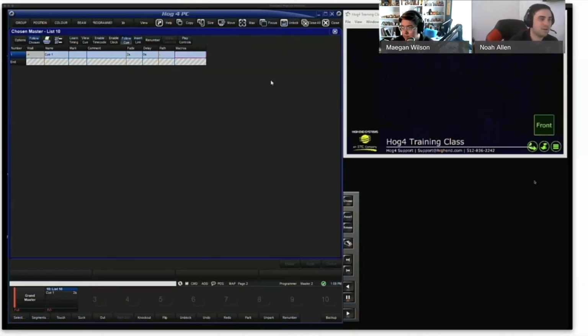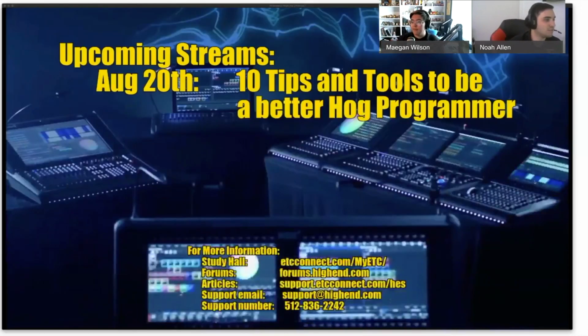Next week, same time, it's going to be 10 tips and tricks to be a better, faster, more efficient programmer or something along those lines. We've already come up with 10 things that you probably didn't know about the console, or little tricks and shortcuts that you can do to be better and faster, or just little things that in our training classes, me and Megan noticed that people don't quite pick up on as quickly. So we're going to highlight those big things that people kind of miss out on or that they should know about. I call them the things that I wish I knew before I started working at High End.